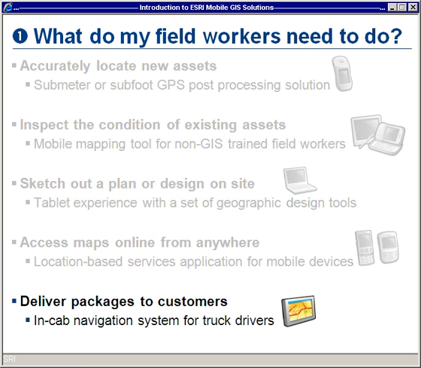And lastly, perhaps your field workers need to deliver packages to customers or be able to navigate really quickly to their different work locations. And this is where you will look to deploy an in-car or in-cab navigation system that can support these types of use cases.